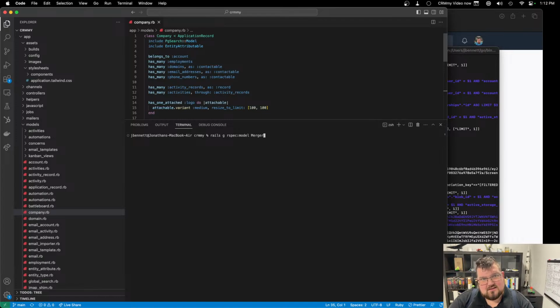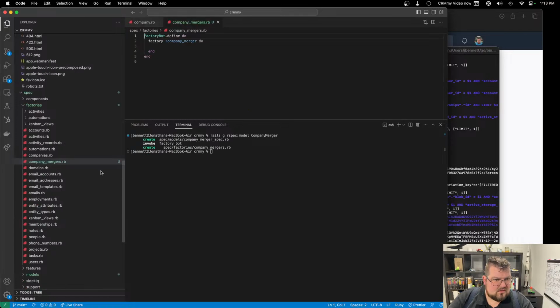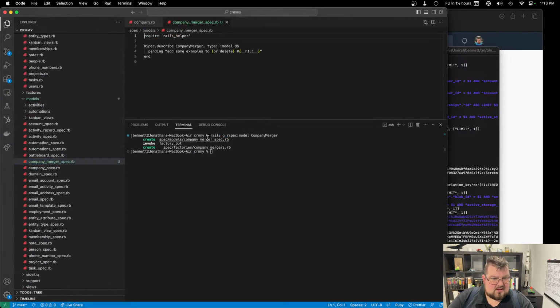What do you want to call this? I'm torn because I want to do a company merger, but I know that we're going to be generalizing this and I'll have to rename it. But let's just start it off here. And this isn't something that we're going to be building out yet. All right, so company merger.